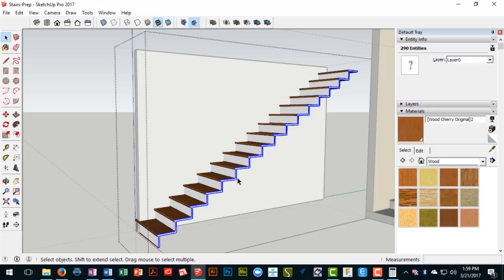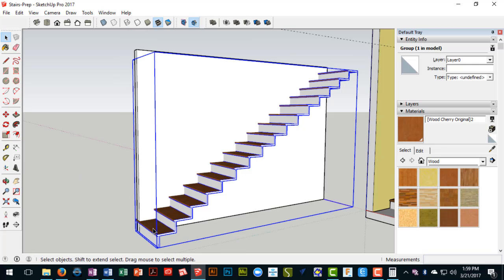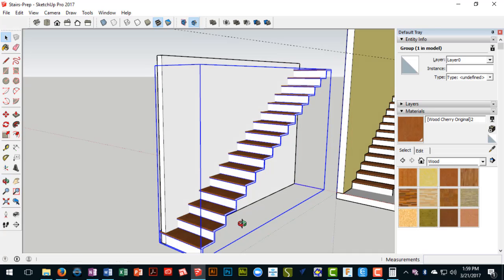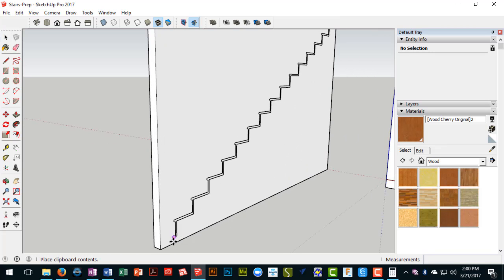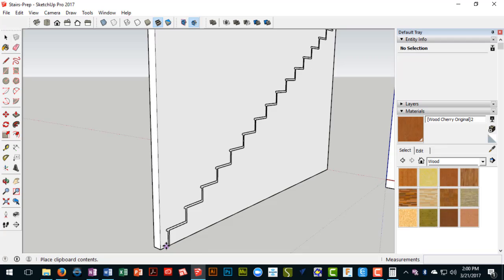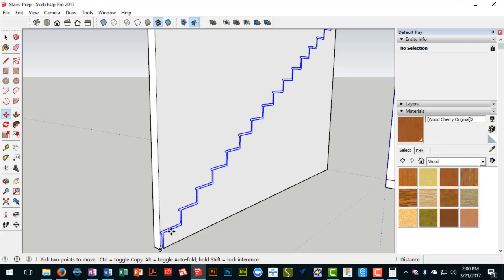So I'm going to do a Control C or Option C on the Mac to copy it. Then I'm going to close my group. I'm actually going to delete the stairs. And then I'm going to do a paste. So I can do Edit Paste or Control V or whatever it is on the Mac. Command V or Option V. So now I've got my stair profile.